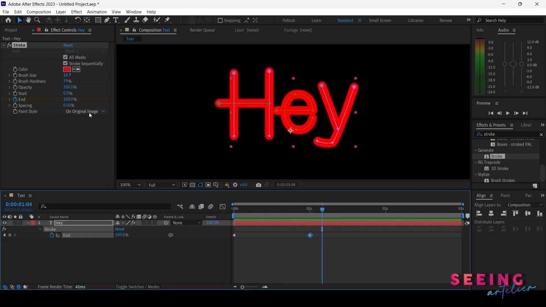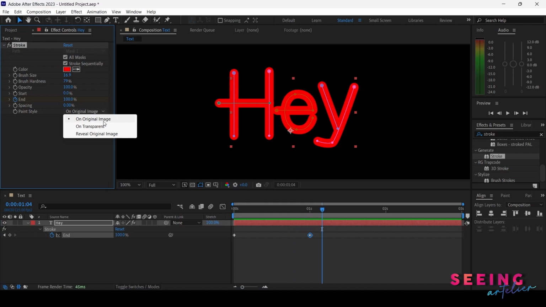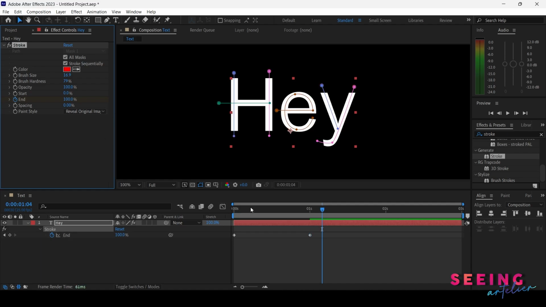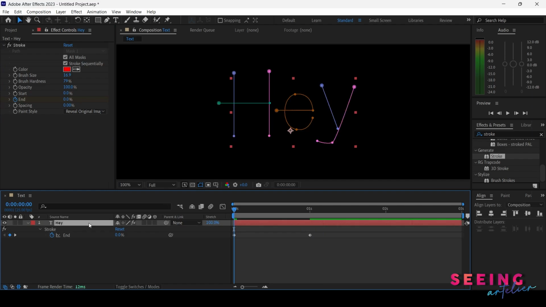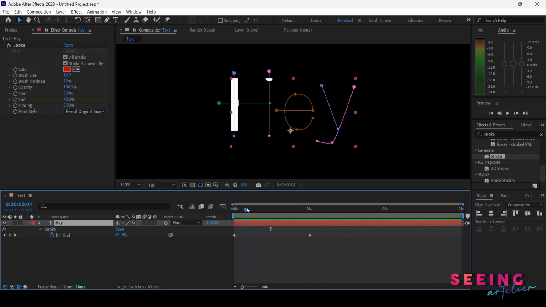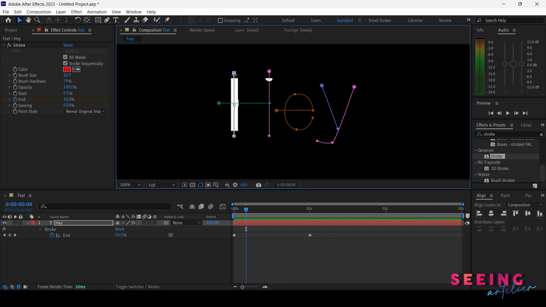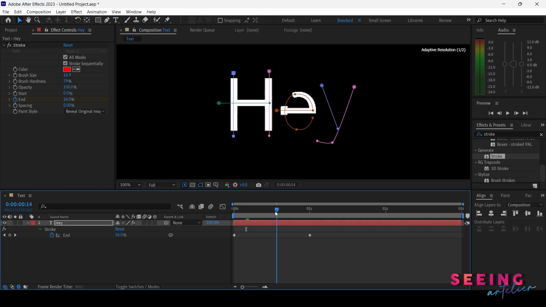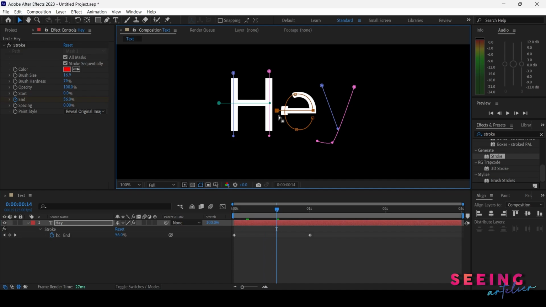Now, at paint style here, right now we are having it on original image. We want to mask it out. So we go to reveal original image. So by now you will see that the stroke acts as a matte and it's actually masking the text out. Now you see that there's a bit here and there. I will double click and move this away. And yeah, I think it's fine. And this one, I can't really help much unless I move this to here.